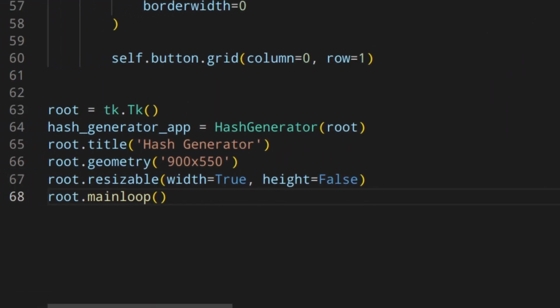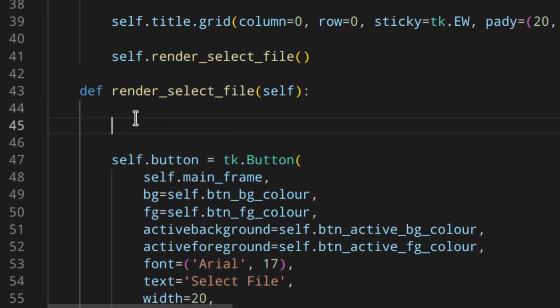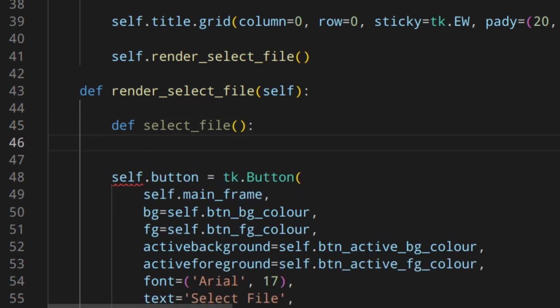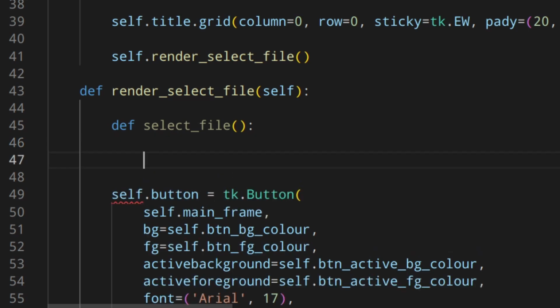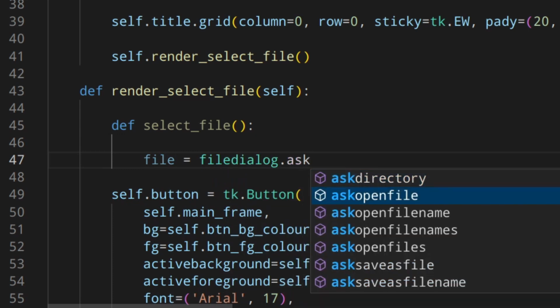So now, of course, we need to add the function to get the path of the file in the render select file. So up here, render select file, we can define a function, select file, which is not a method. This is just a function inside the method render select file. And this one will actually allow the user to get the file. So we're going to do something like file dialog, ask open file.